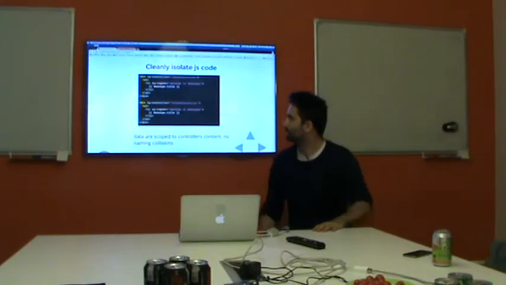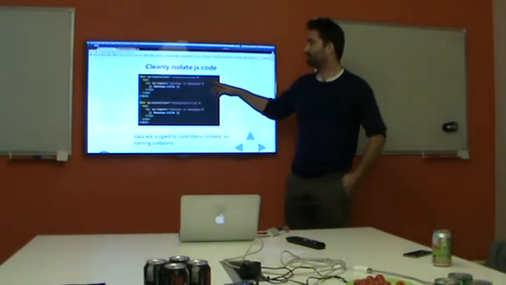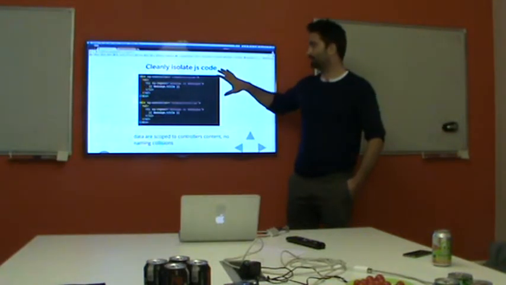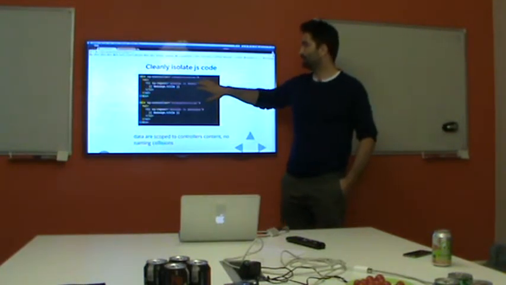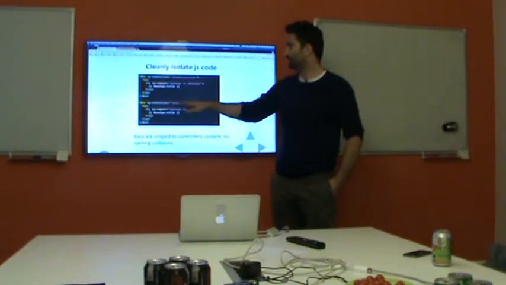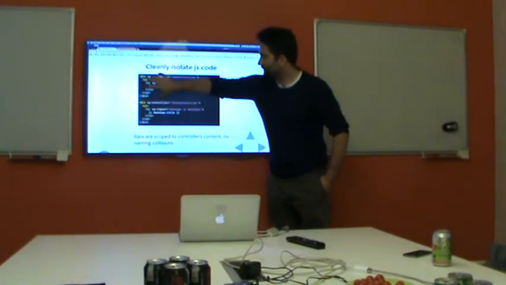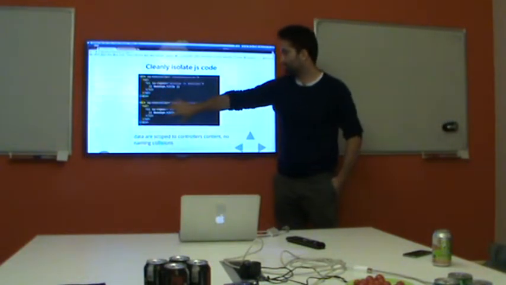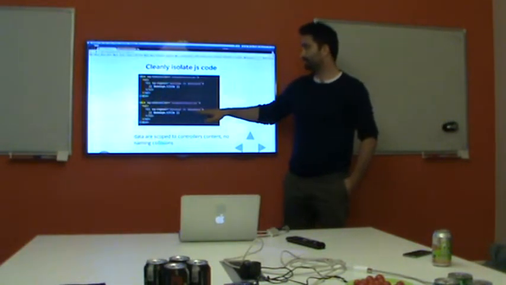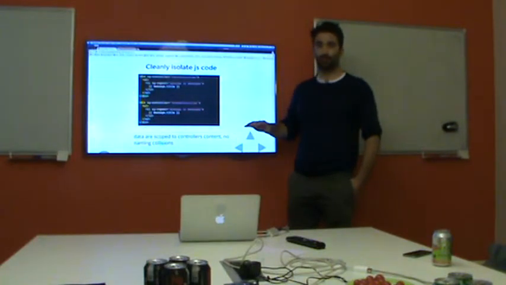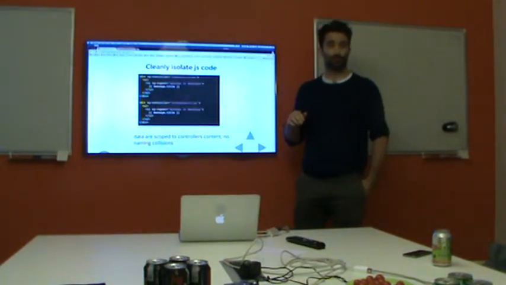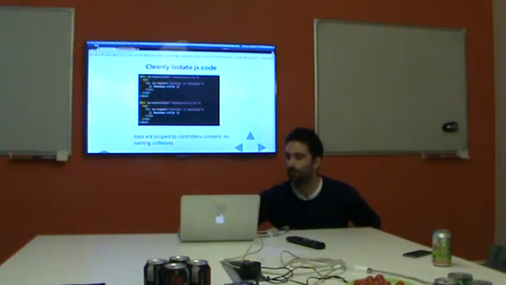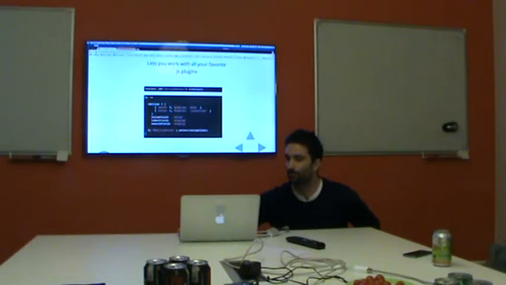So here I illustrate how the data is completely scoped to some DOM elements. So if you have a controller here, it manages this div and only this div, and another controller, it manages this div. So you can have the same variable names, but they will represent completely different data. So you avoid collision this way.